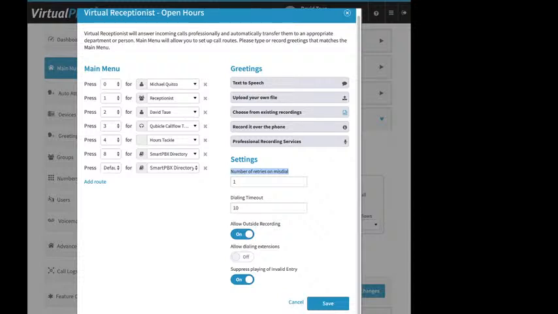So a caller comes in, they hear my greeting, and they press 7, which is not a valid option. That's their mistake. The system will tell them invalid entry and play the greeting again. If they press something wrong again and I have a default route, like I do right here, the system will send them to that. So in this case, they hit 7 again, and they get sent to the Smart PBX directory.